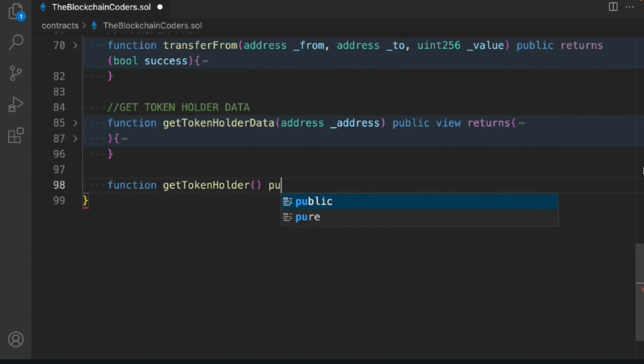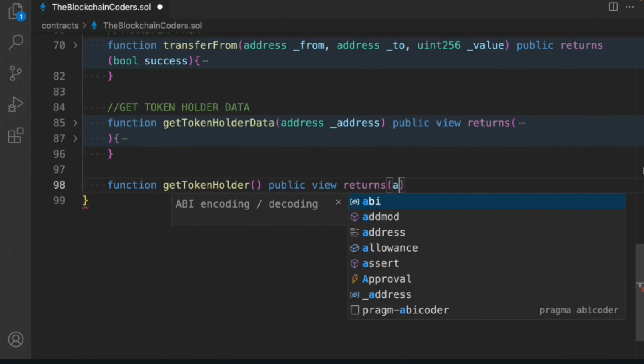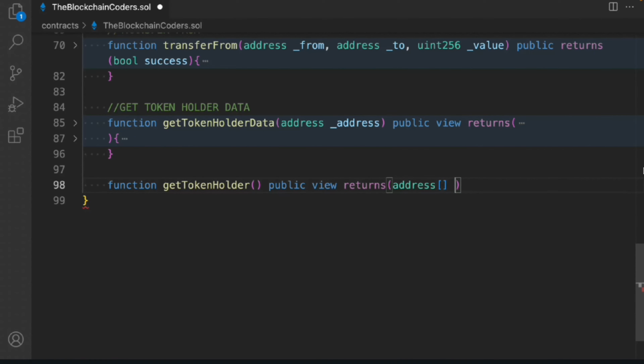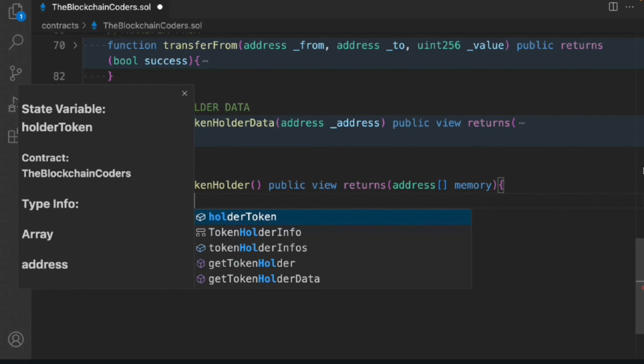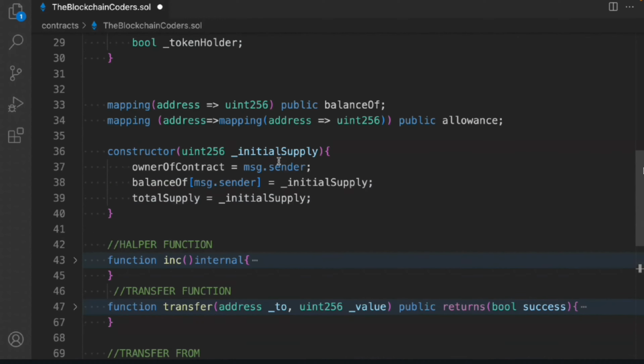Get token holder, public view, and we want to return the entire array. So address array, we'll say memory, and we can simply return the entire array. We'll say token holder token, and that looks good. So this is the entire function we have.